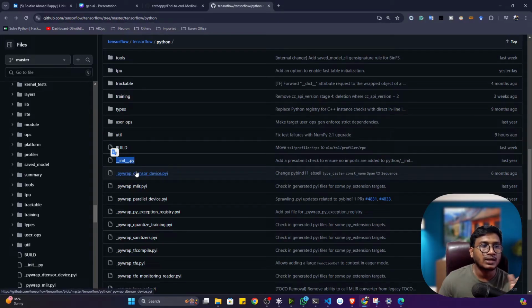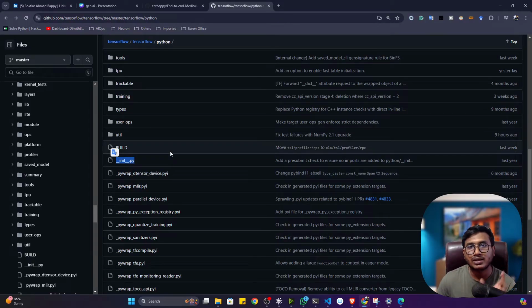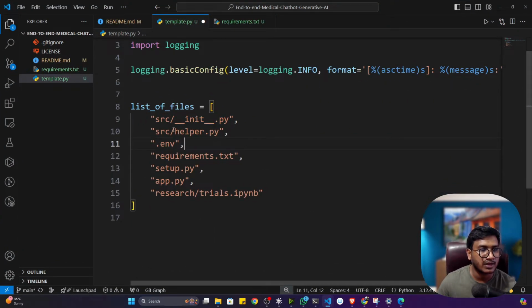So whenever you are importing, make sure your Python interpreter considers this my local environment. That means I can import something from that folder. This is the idea. That's why we are creating this constructor file, because src is my folder. Inside that I'll be creating one file called Helper.py, and inside Helper.py I'll be writing all the functionality.